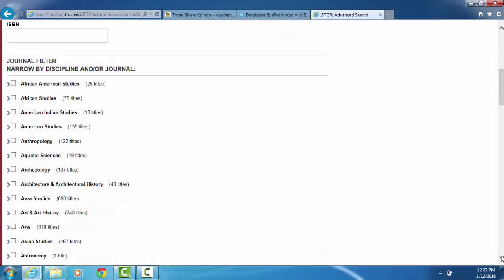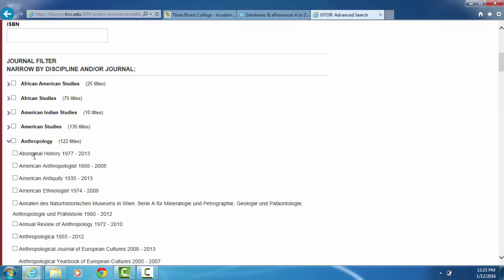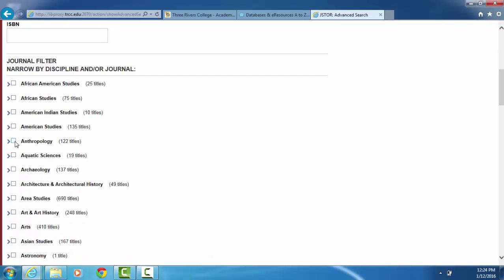Also, if you want to search a specific discipline, like right here, the first one is African American Studies. There are 25 titles within this topic you can look at. Down here is American Studies, there's 135 titles. Anthropology, there's 122, and you can go on down the list. Now, if you want to see what these titles are, just click on the arrow just to the left of the blank box. When you click on the arrow, all of the resources under that topic that you can search come up. And you can search one or more specific titles that you want to search, or if you want to search all of them, simply click in the box and it will search all of the 122 titles.